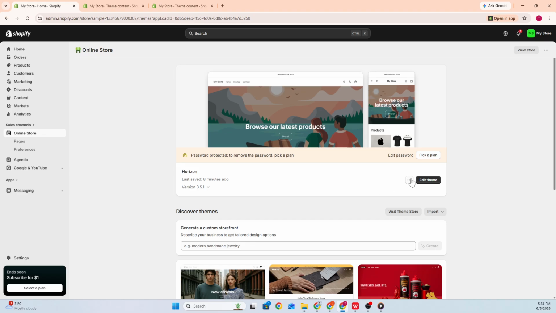Next to the theme, you will see a three-dot menu icon. Click on this icon to open additional options related to that theme. When the menu appears, select Edit Default Theme Content. This option opens the area where you can modify the default text used throughout your Shopify theme.